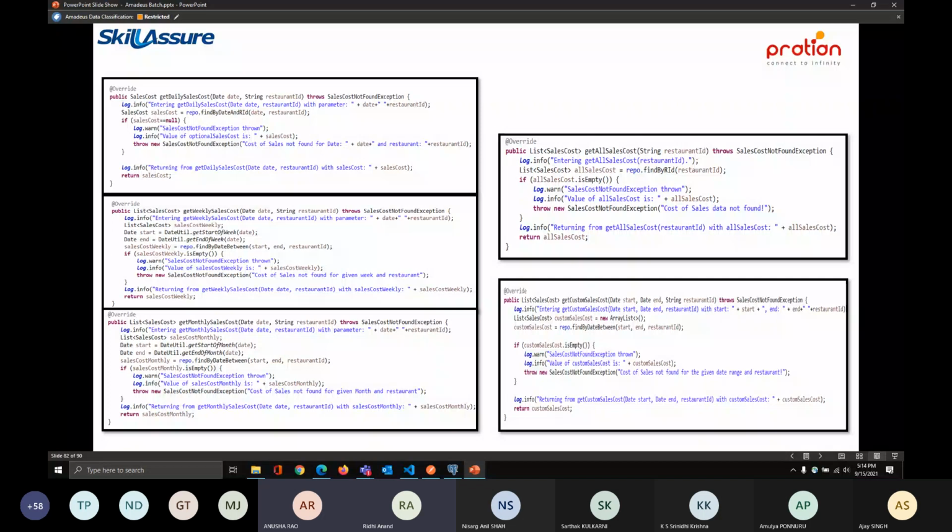Yeah. So here you can see the code for the get functions, which you'll be seeing in a much more detailed way in the demo. Here you can see the get functions for the weekly and for monthly and for the whole data. So now I'll hand it over to Anusha.